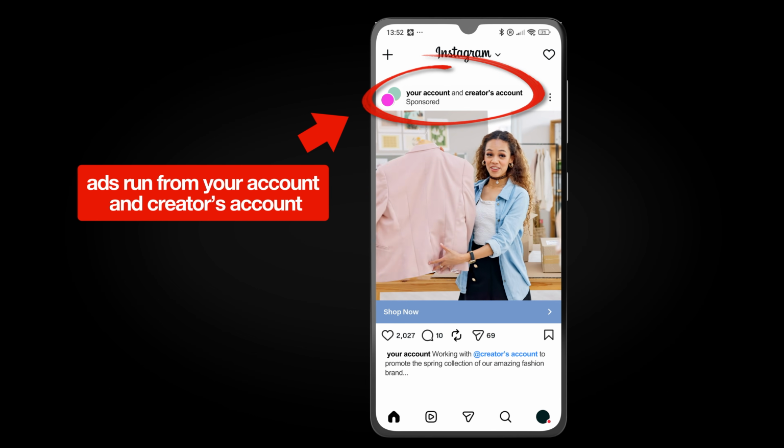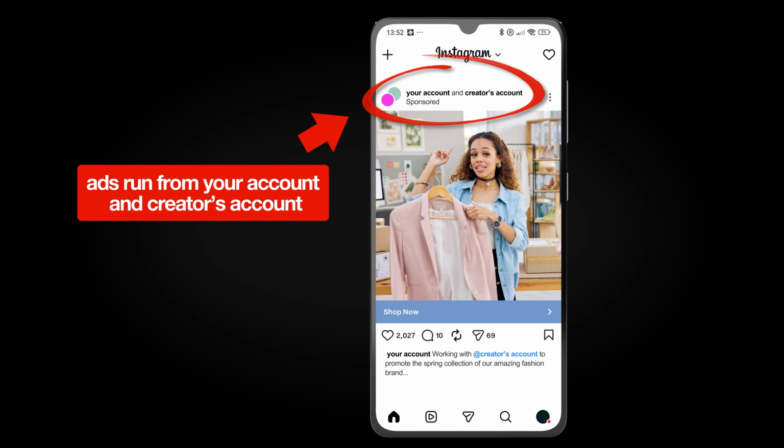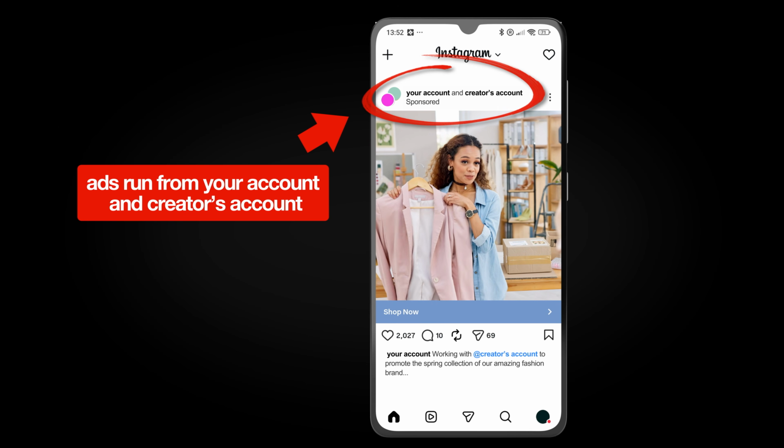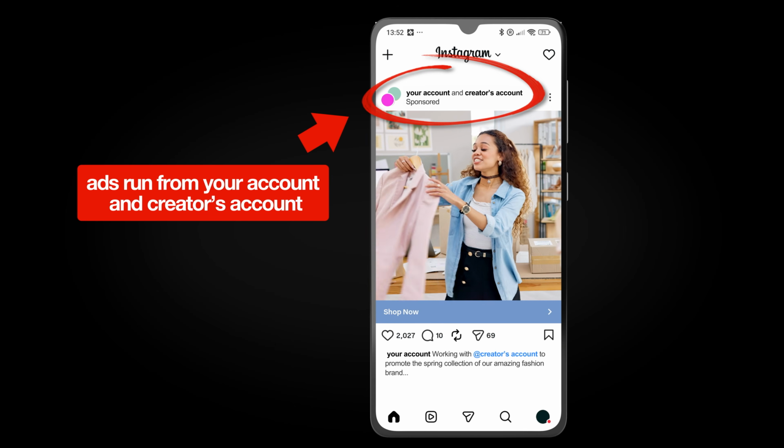Partnership ads are ads that are run from both your account and a creator's account. So you can hire creators, influencers to produce usually video ad creative promoting your products and services. And then when you run them, they will be run from those two accounts, yours and theirs, hence why it's called a partnership ad. It's effectively influencer marketing, but not reliant on the organic distribution of their posts, but you could actually put budget behind it and advertise and run it to their audience.